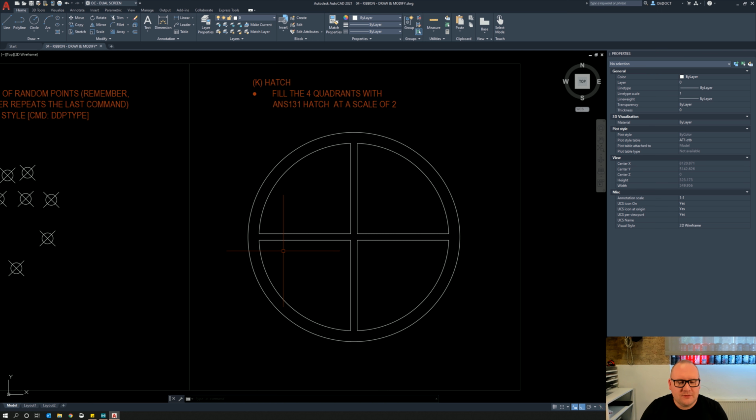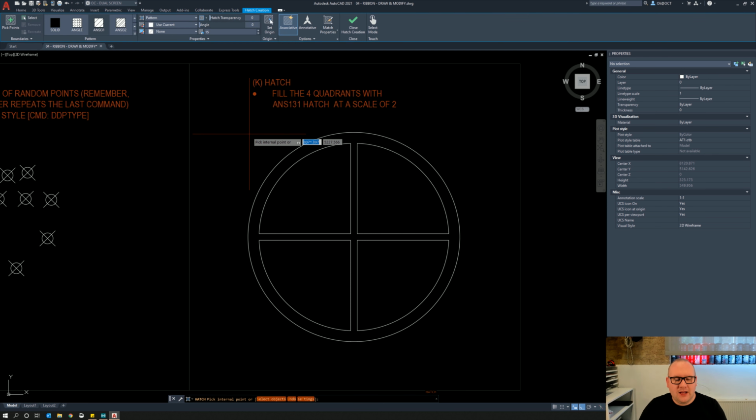Essentially, what I would recommend is starting the hatch command, which you can either do by selecting the bottom right-hand icon in the drawer and the ribbon, or you can type H, or you can type hatch, enter, and it will ask you to select an internal pick point.